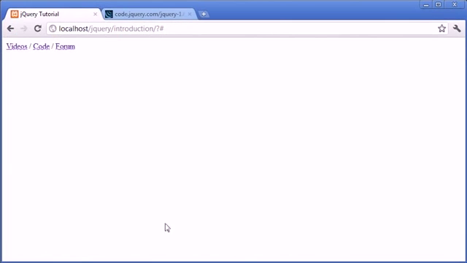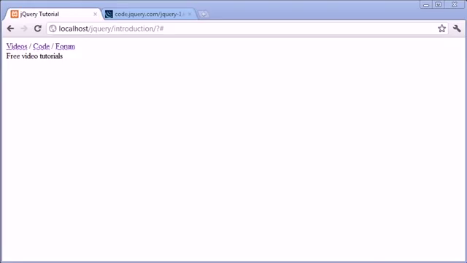So let's go ahead and refresh. When we hover over forum and code, nothing happens because we haven't created an event for this yet. However, when we hover over videos, you can see that we have the free video tutorials text appear. When we come away from this, it stays. However, we do have another event handler for that as well, so we'll discuss that in another tutorial.